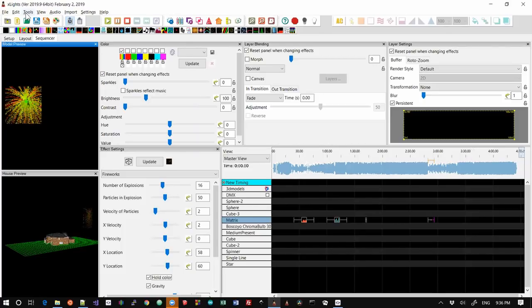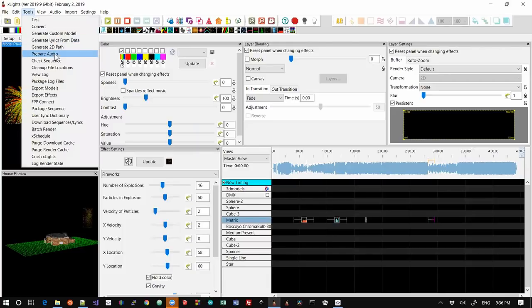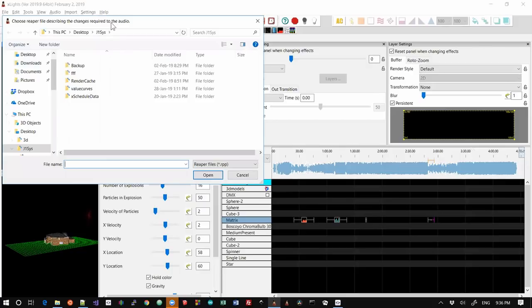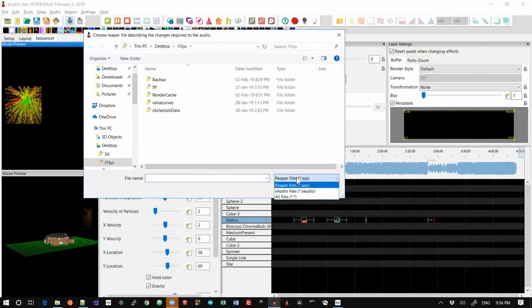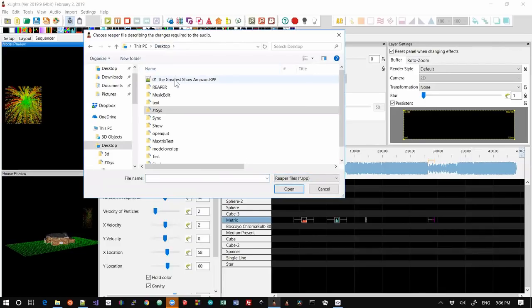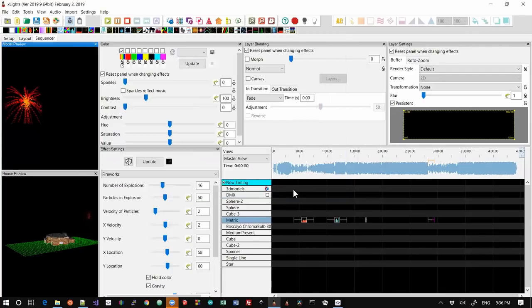Now, the person authoring it might still need to use Reaper, although we'll show you that that's actually not strictly true. And so the way it works is there's now a new tool up here called Prepare Audio. If you select on it, it's now looking for either a Reaper file or a new file format that I've created called xAudio, which is basically these instructions about how to create a new music track from an old music track. On my desktop, I have the Amazon Reaper file that Jordan created, and so I click OK on that.